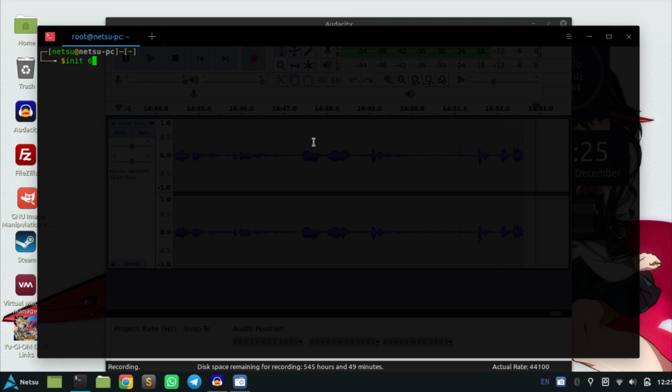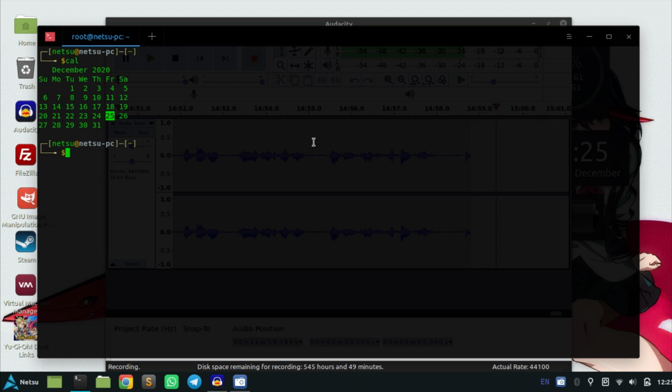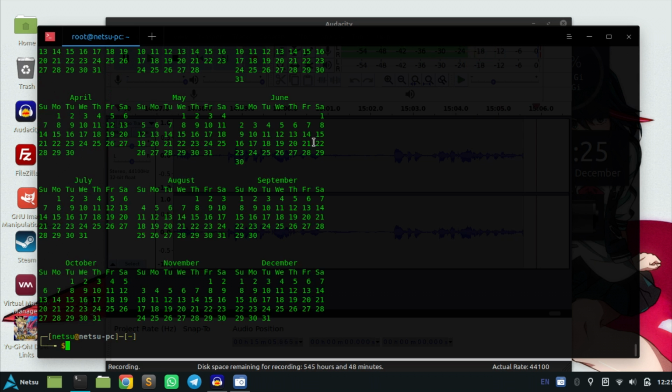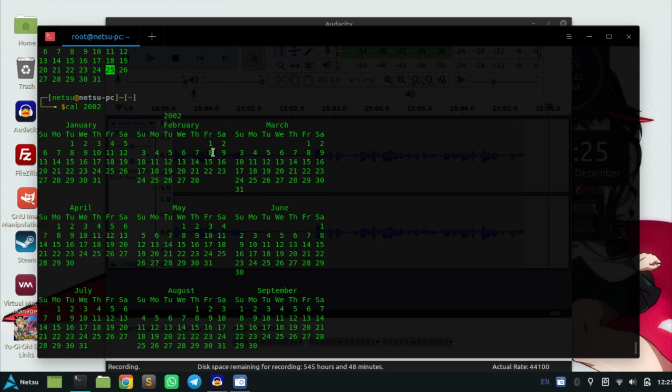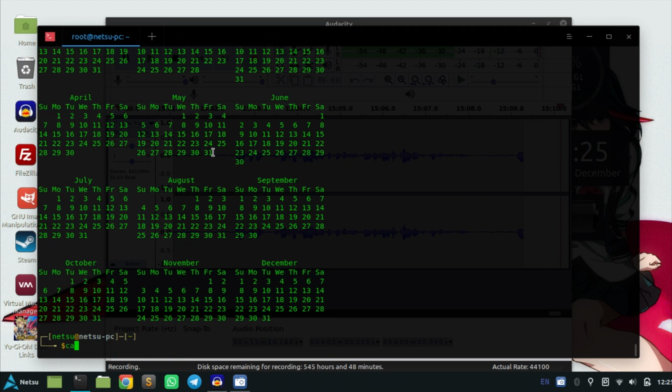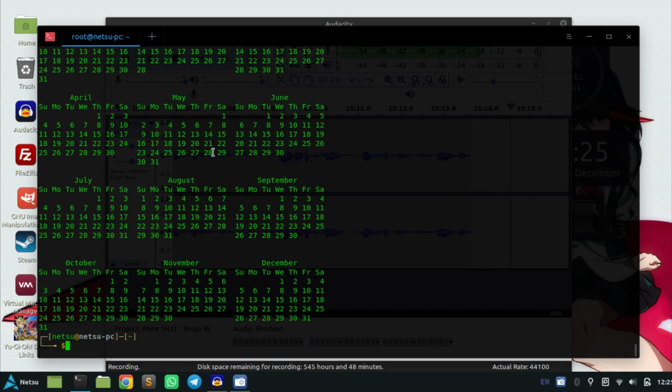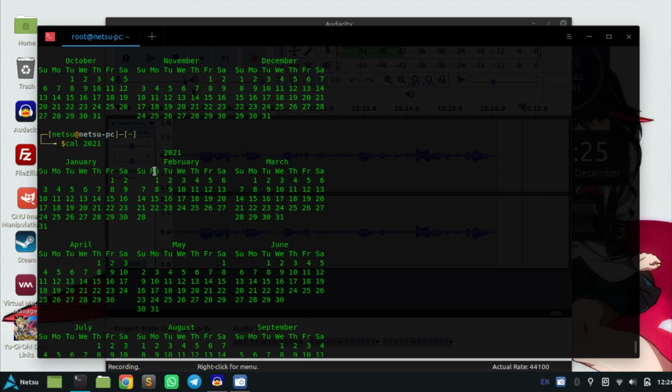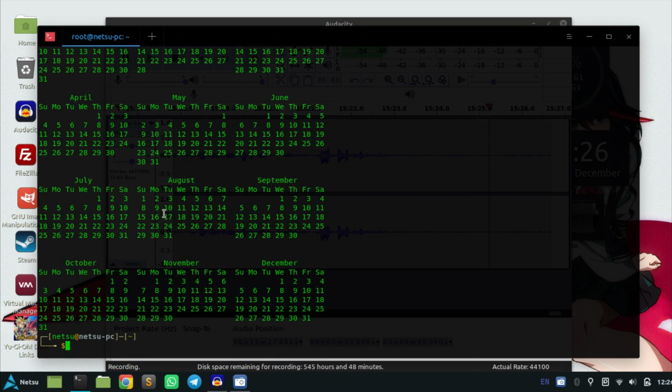Okay, now that we have turning off and rebooting out of the way, now we can use calendar. So let's say cal is going to display a basic calendar of this month. Very simple. You can also go cal and let's say 2002, and you can look at a calendar for 2002. You can also go for cal 2021 and see if it's going to be any better. And then you can see February starts from Monday and it goes all the way perfectly aligned. If only it started at Monday here.